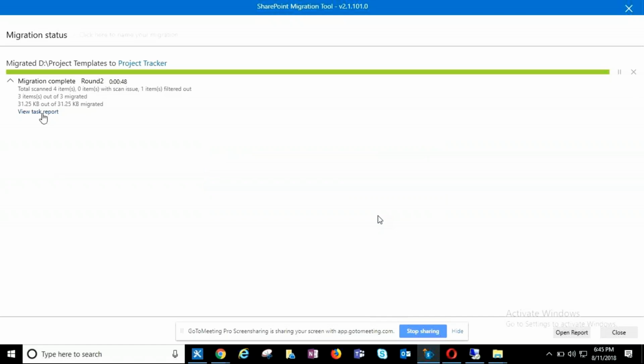And you can see here the view task report and the open report. View task report will give you individual task report details. Let's say you are adding one more task, migrating content from some other C drive or E drive. You can get an individual task report. You just go ahead and see the task report. Let's see how many files are scanned, what is the size of the source path, and how many files are migrated. If there are any issues, you can see them in the task report.